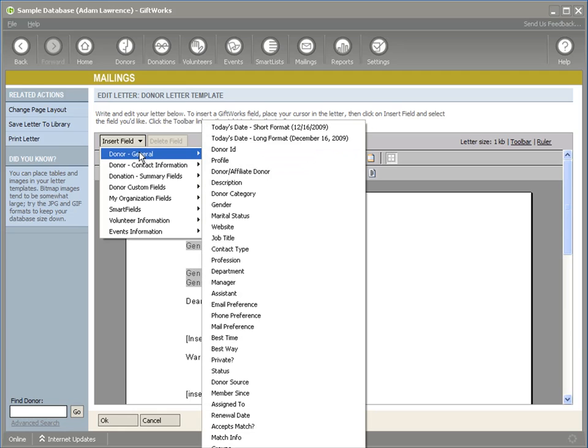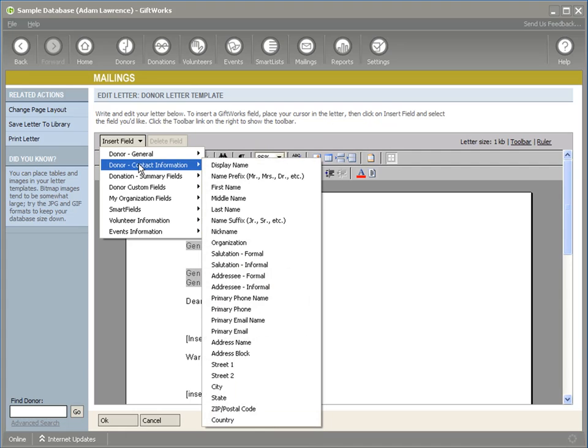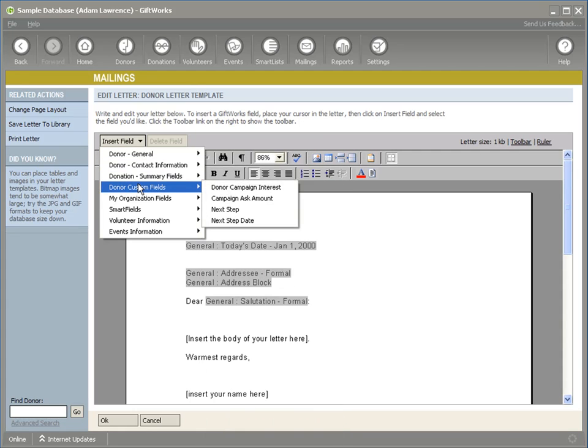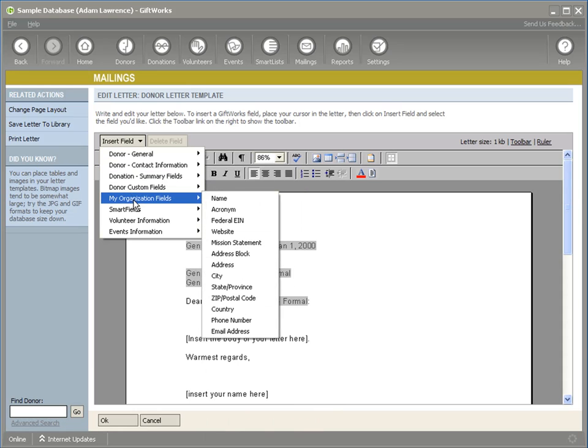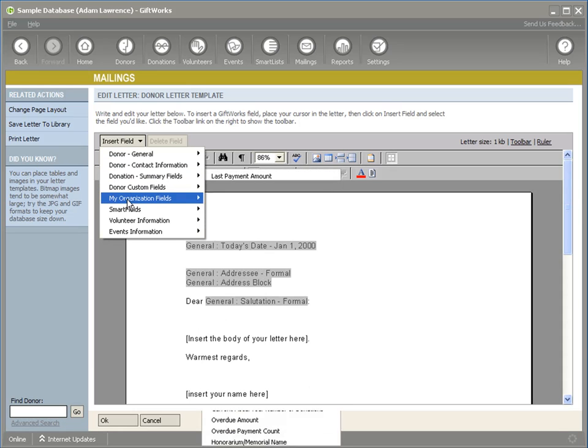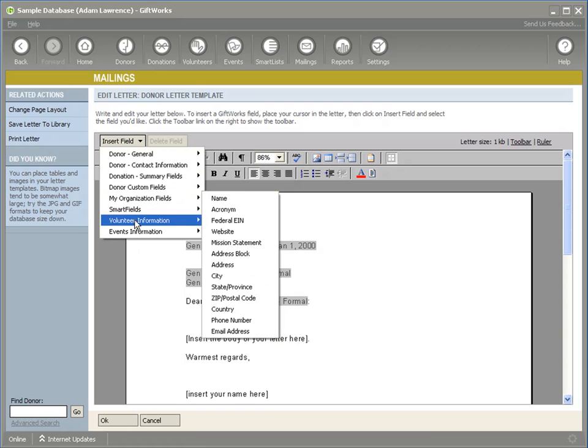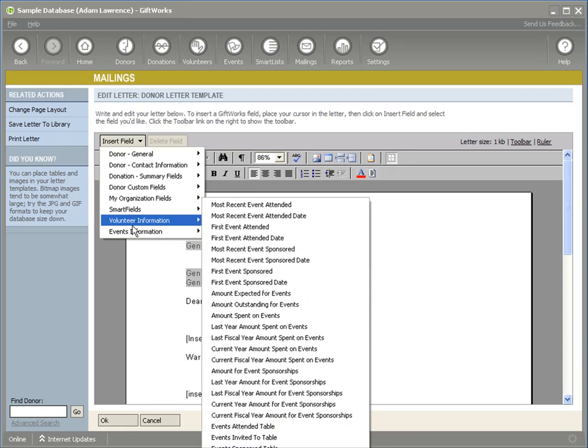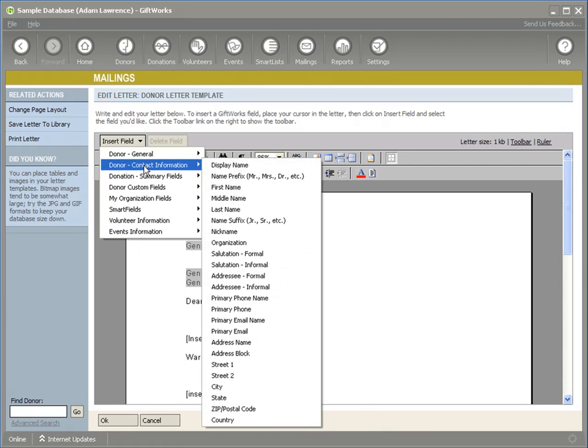You have general donor information, information about that donor, such as the source and the gender, the category, the description, their profile, and so forth. You have contact information, such as their name and address and phone, and their custom fields and some other organizational information, which is available on almost all types of mailings. For donor mailings, you also have volunteer and events information.